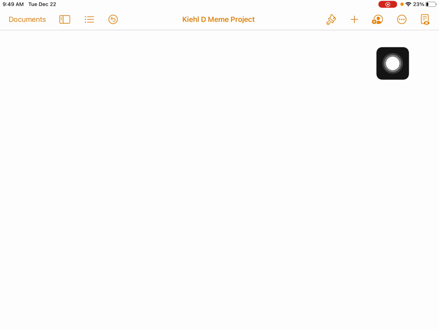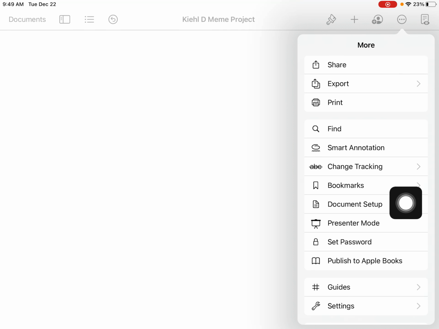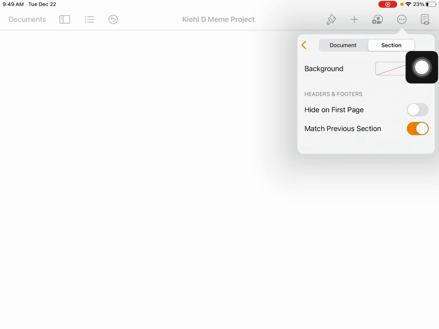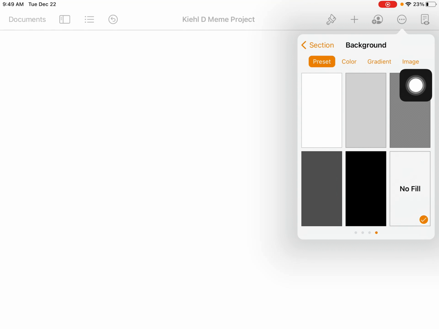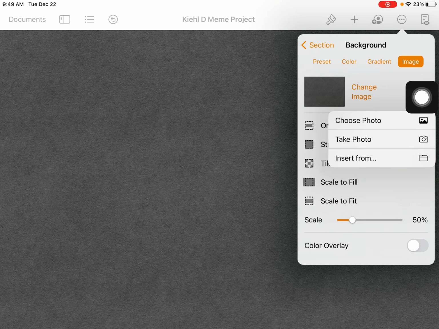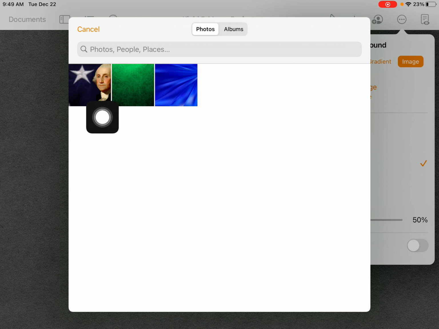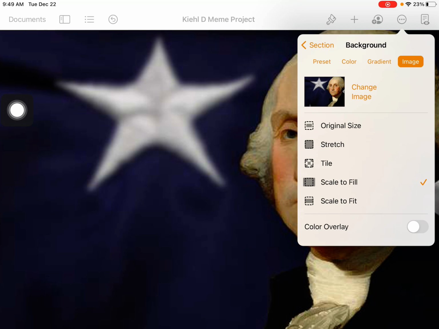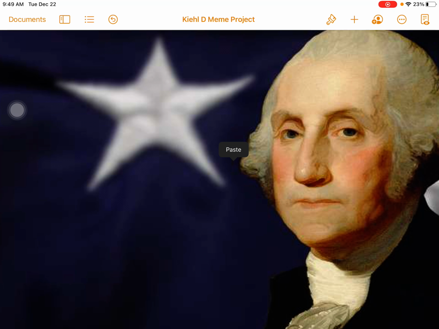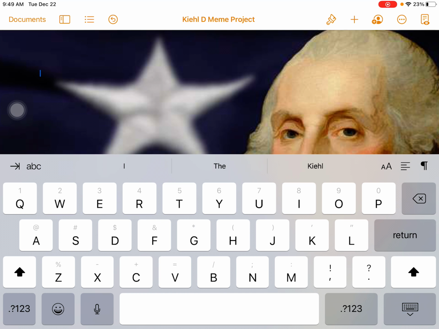But another thing you can do is add the picture as the background. So I'll hit these three dots, go here to Document Setup, and make sure I'm on this Section tab here where I can change the background, and I can add an image by choosing that image and hit Change Image and choose my photo, and there's George, and I can add him in, and so now he is the background on my Pages document.